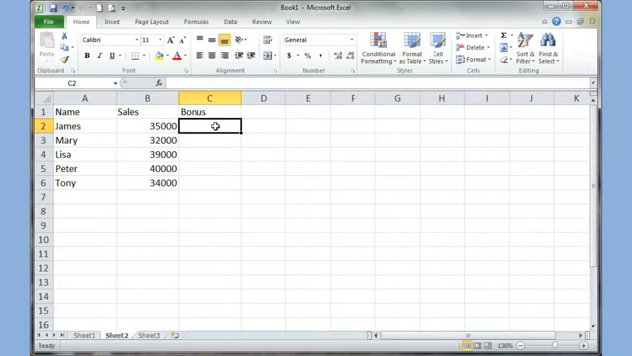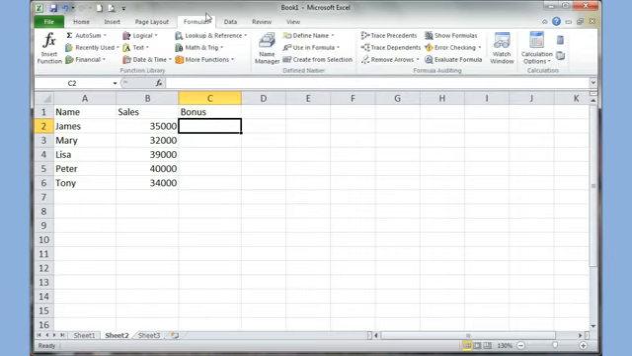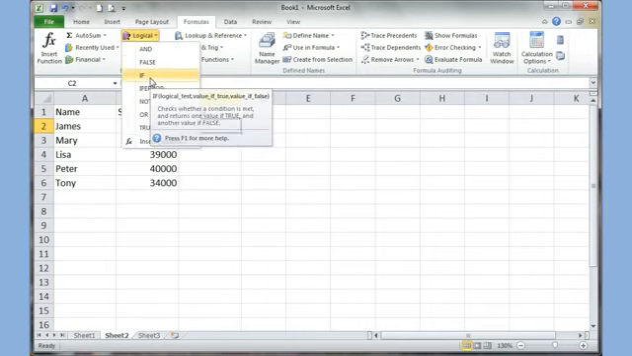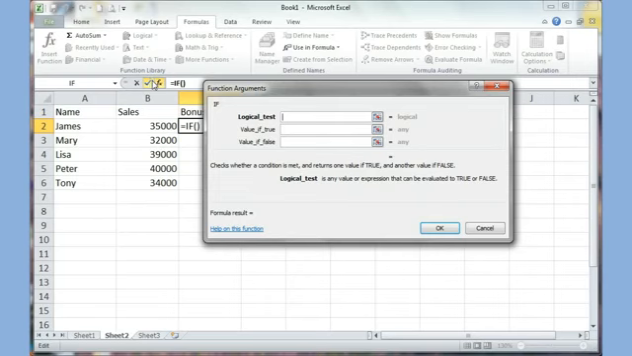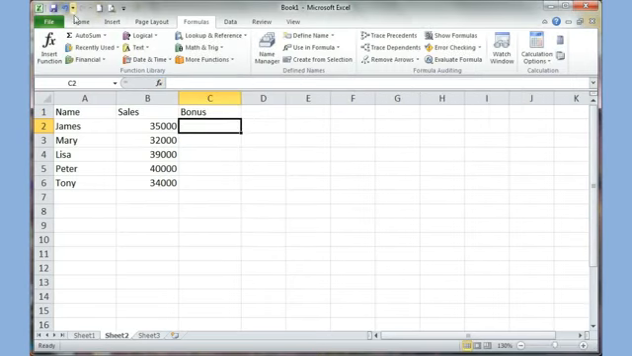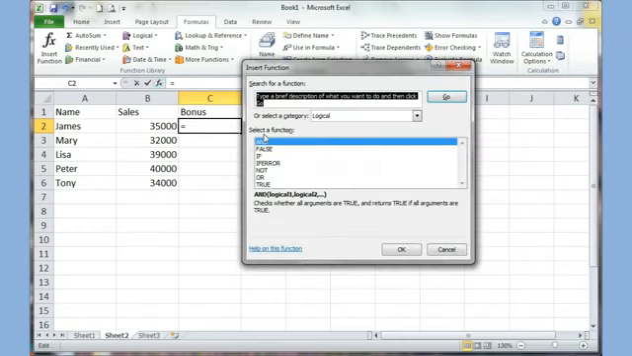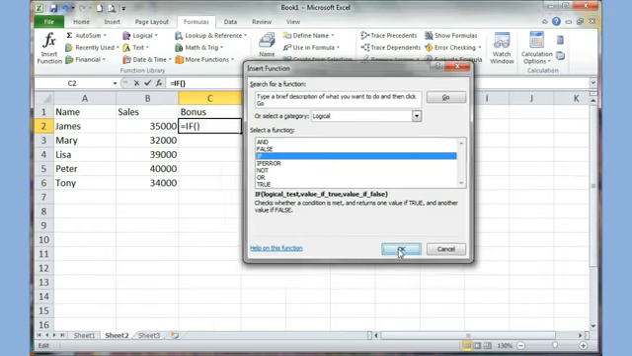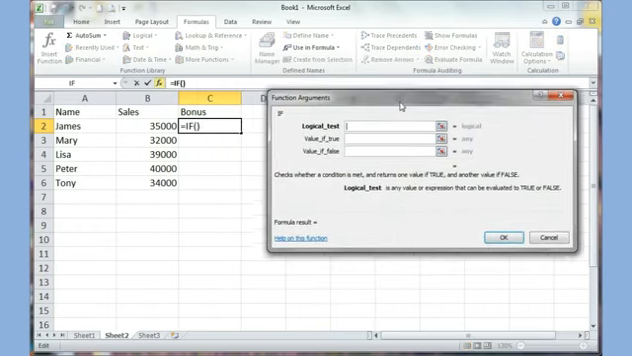In this case, I've got people who've done sales and I want to decide how much bonus they should get. Okay, so to start IF, you can start from two places. You can go to the Formulas tab, and in the Logical you see the IF function and you click it and it starts this window. Or even you just click on this FX button and then you look for the word IF and you click OK.